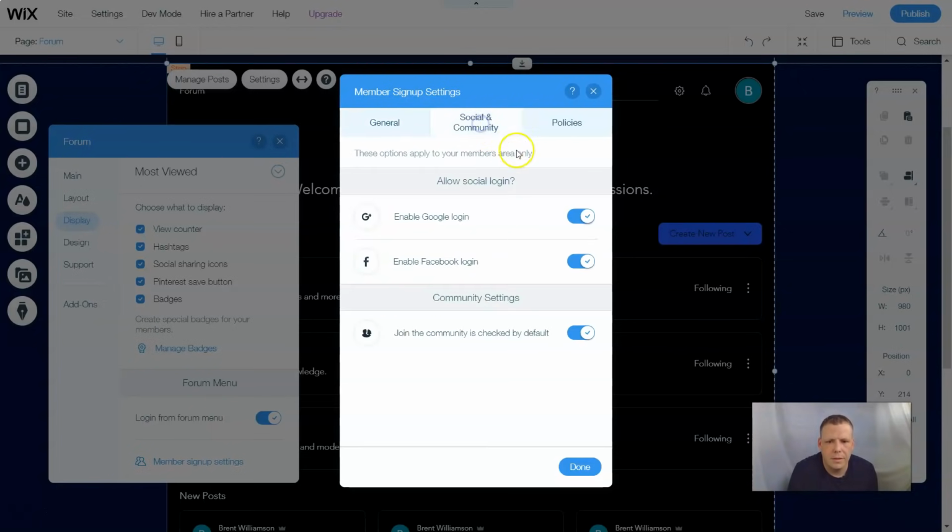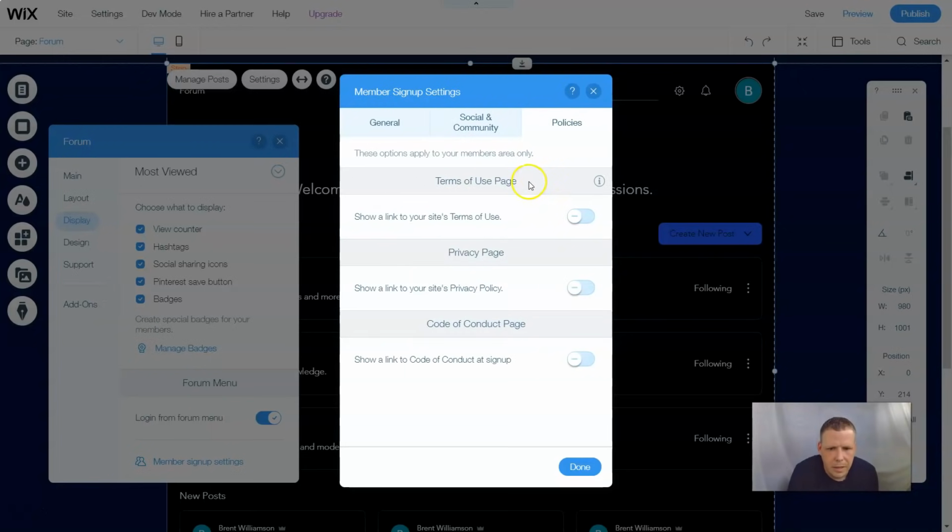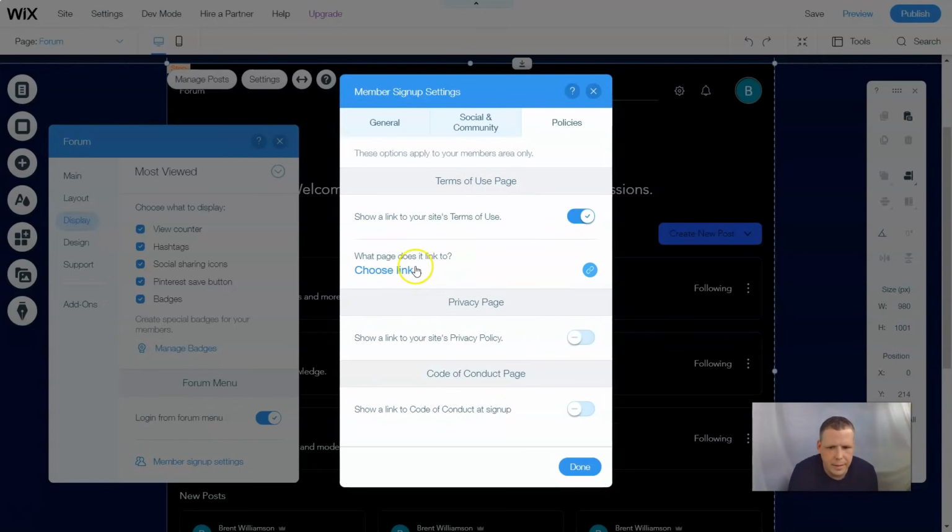All right, so let's go to social and community. Enable Google login. You can enable Facebook login, and join the community is checked by default. You can or not. It's your choice. Now the policies. Terms of use page. Show a link to your terms of use. You just paste that link here. So it can be like for example, if you create a Word document and from like Google OneDrive, you can share that. You can take that link from there and put this here, and it will just take them straight to this link and they can read.